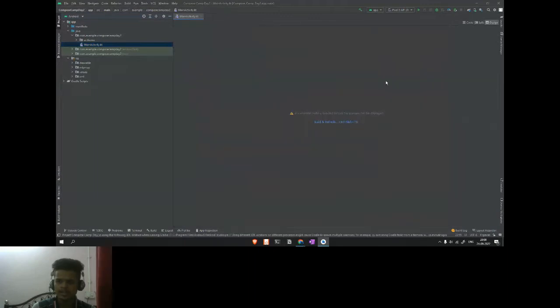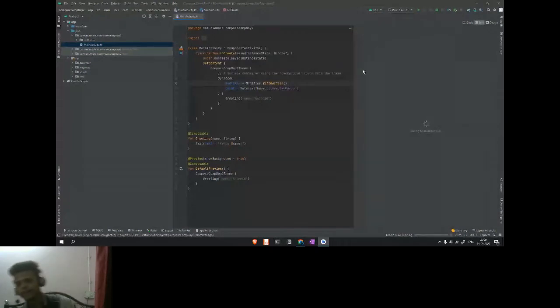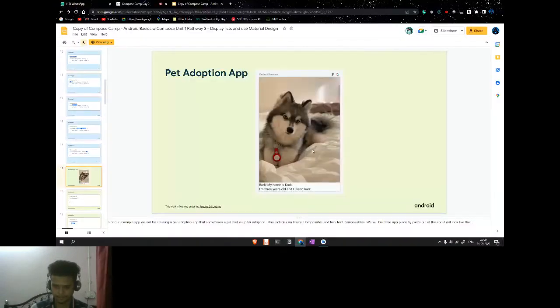So let's look into the design part. We just have to refresh. I'm using split screen. So we're gonna create this. For that, let's start from the text part. We are gonna write this text: Bark, my name is Coda here.